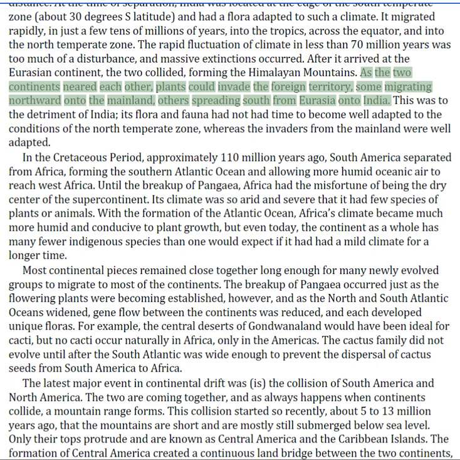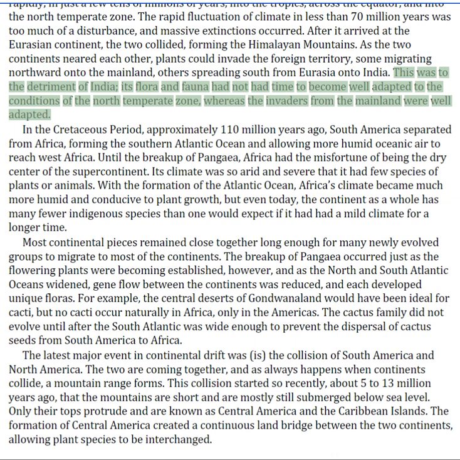As the two continents neared each other, plants could invade the foreign territory, some migrating northward onto the mainland, others spreading south from Eurasia onto India. This was to the detriment of India. Its flora and fauna had not had time to become well adapted to the conditions of the North Temperate Zone, whereas the invaders from the mainland were well adapted.